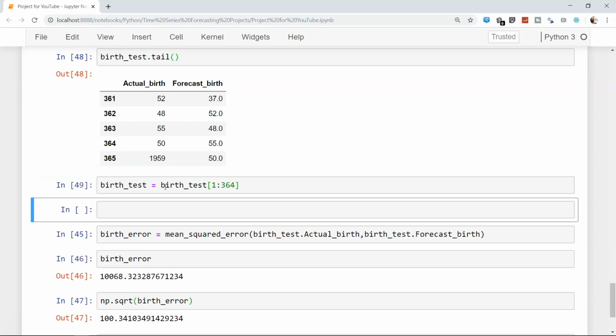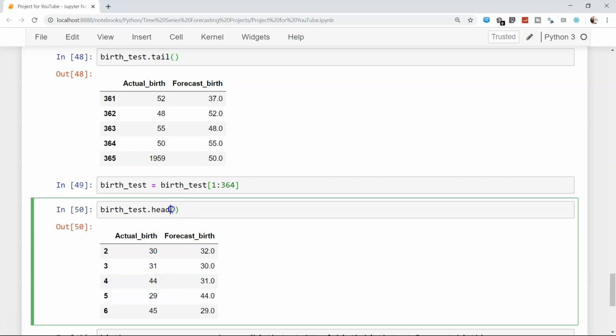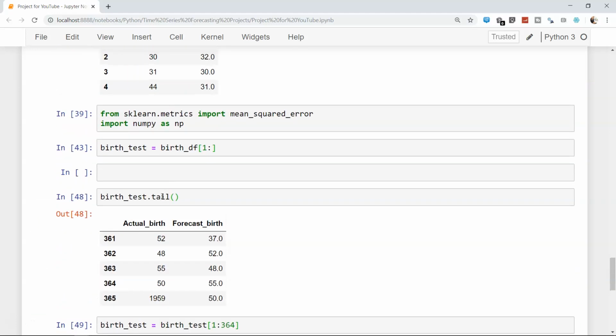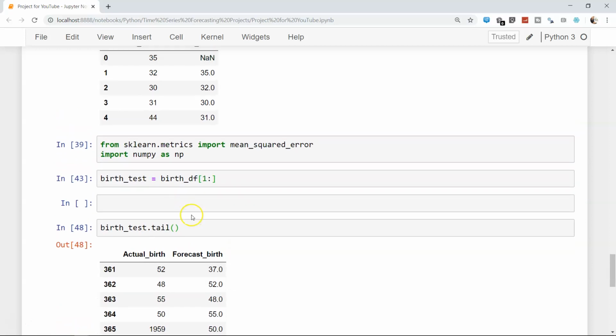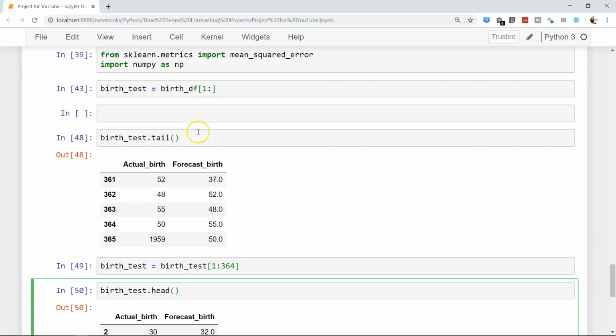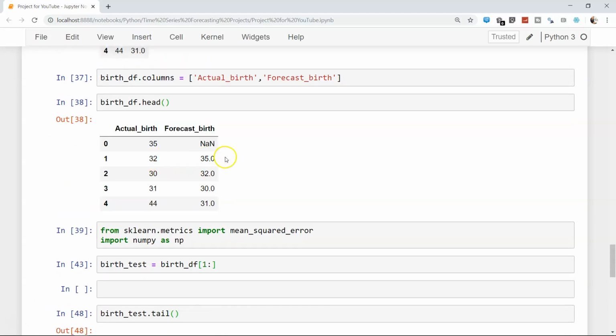If we do that, A, birth_test.head. All right, so this has come from 2 and we have removed the first value. So what I need is basically, from this has actually become 0 from the perspective of index. So 32, 35 and 30 and 32. Right now what we are getting is 30 and 32. So accidentally what we have done is remove this as well.